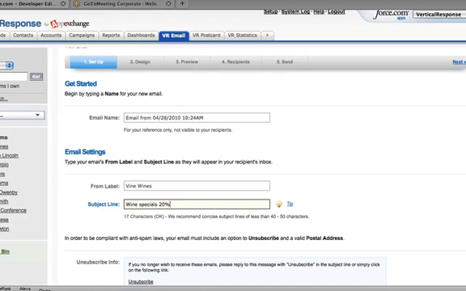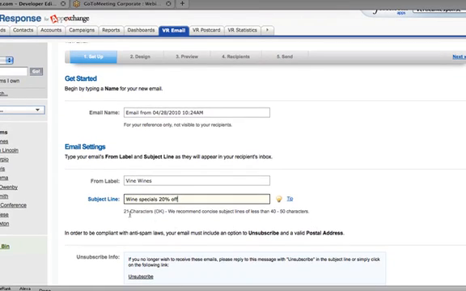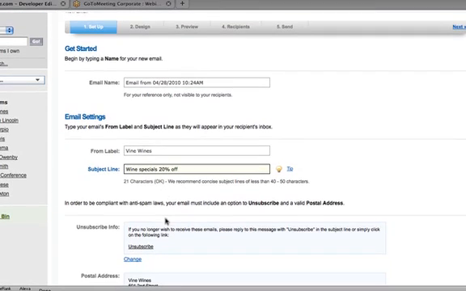So let me make something up here. As you see, our system is counting how many characters I've typed into the subject line. The closer you get to 50, it starts turning red, and then you'll know that you need to start shortening your subject line a little bit.